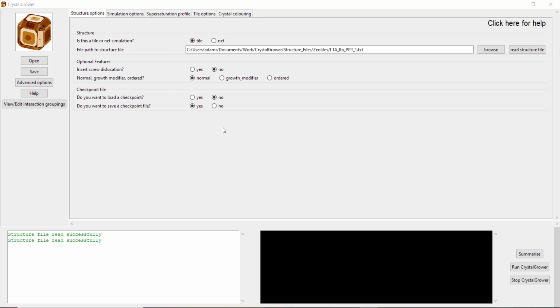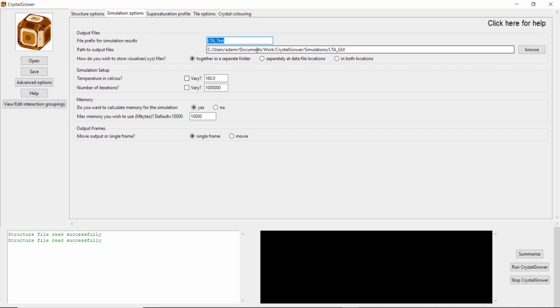To use the checkpointing routine, you first have to run a simulation and save a checkpoint at the end of the simulation. So I've got an LTA simulation set up here, which is a tile-based simulation, and I've just set it up with some standard energies, so no screw dislocations, although you can use those if you want with the checkpointing system, and no additional features, but you can use these again with the checkpointing routine. So I'll just go through the tabs and show the settings that I'm using.